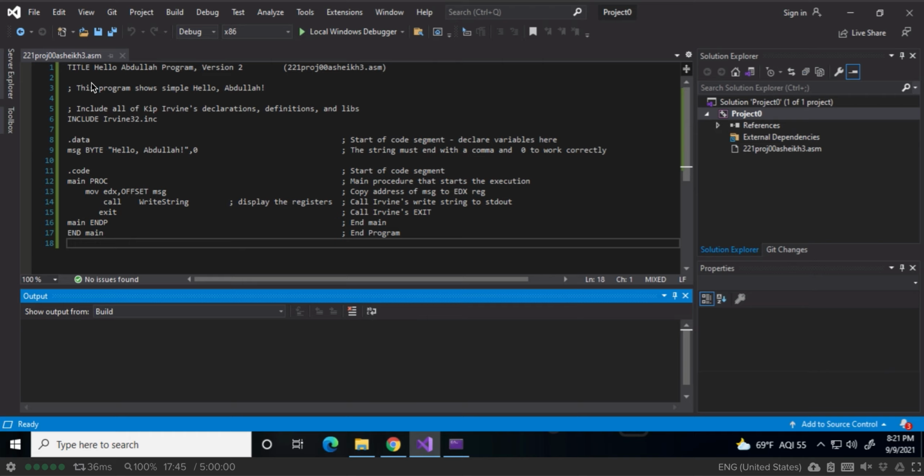basically I created a new project and gave it a name, 221 project OOH3.asm. After that I had to delete some of the files over here, the 3 files, and then I had to do something with the project settings. I had to change the file extension to irvine.32.lib, something like that.